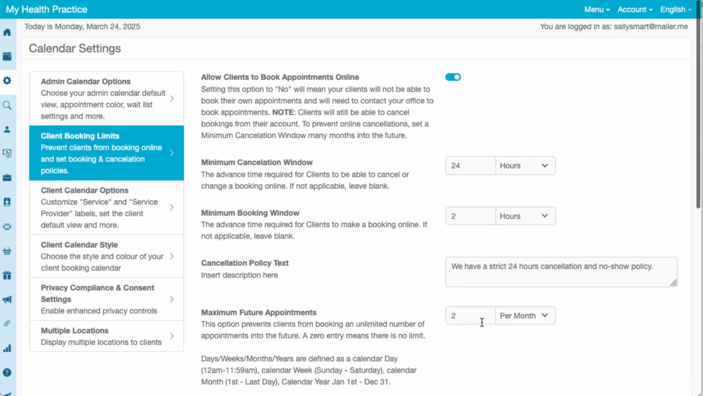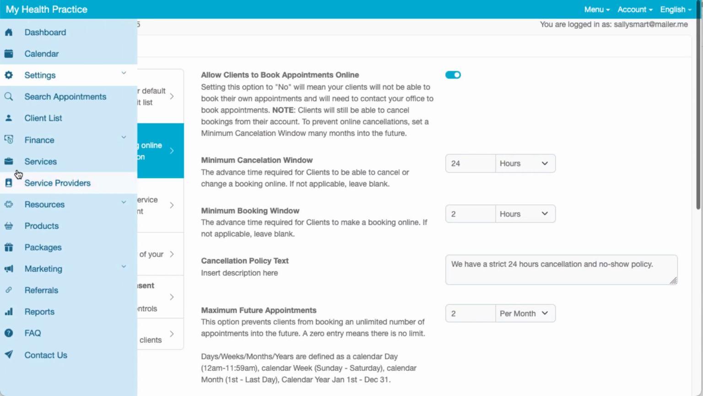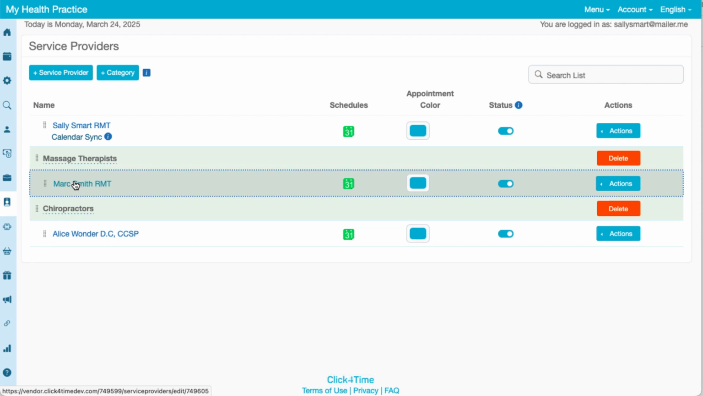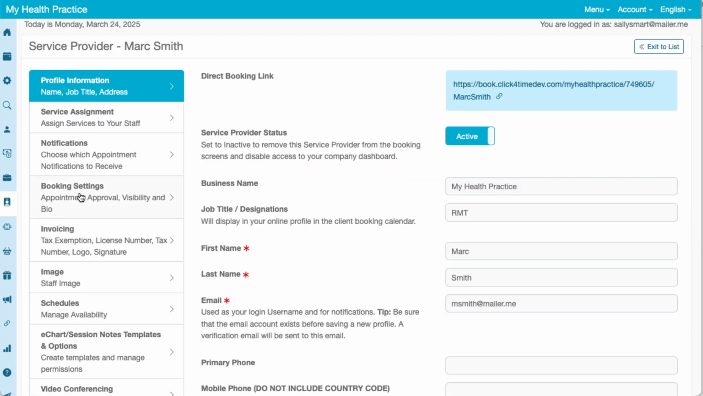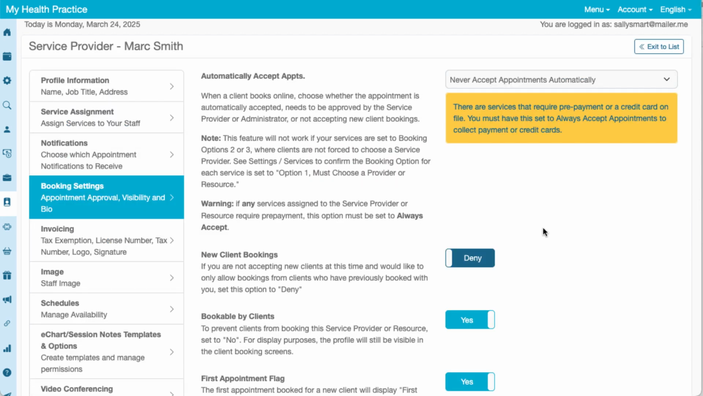The next place to control client booking limits is from each provider's profile from the Service Provider menu. In the provider's profile, Booking Settings section, there are 3 options.